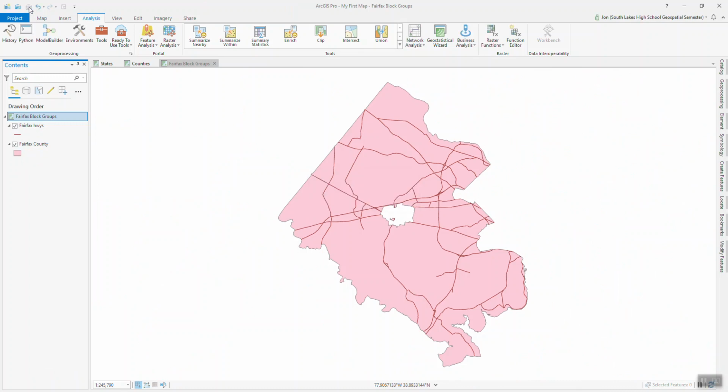All right, so let's try to find just Interstate 66 and see how long it is. How long is this road inside of Fairfax County? So let's select it out. We're going to chuck all the others. I'm just doing some random things here to teach you some skills.